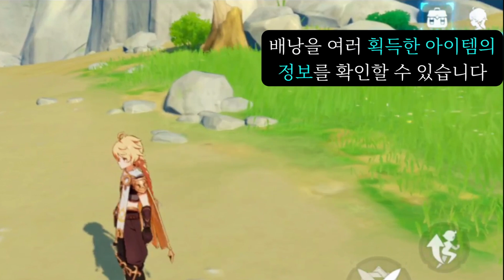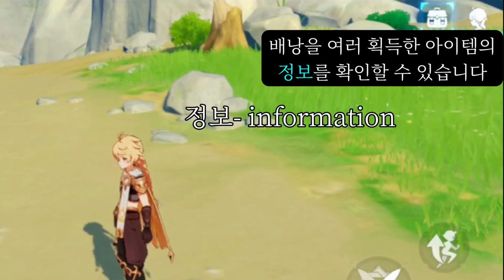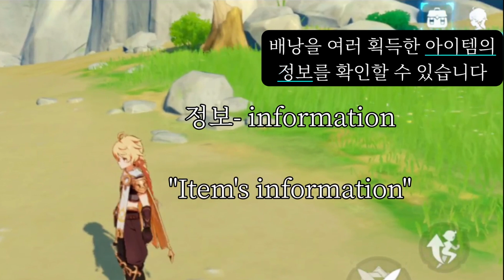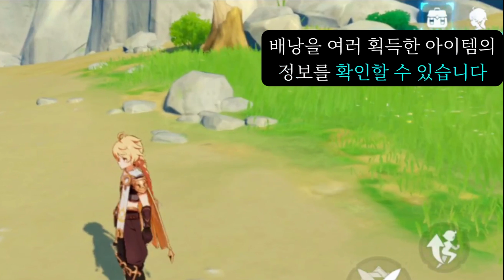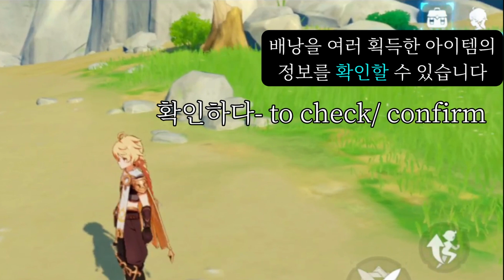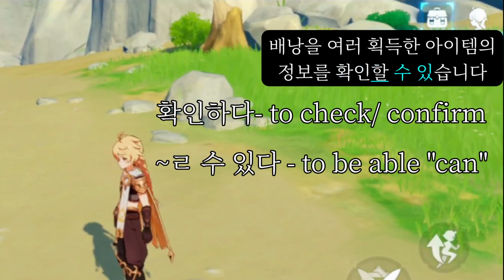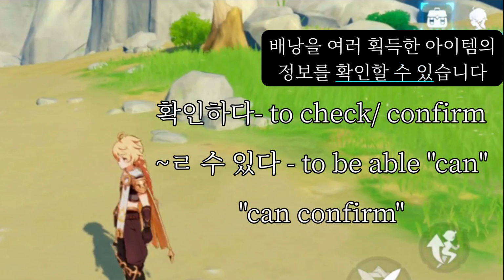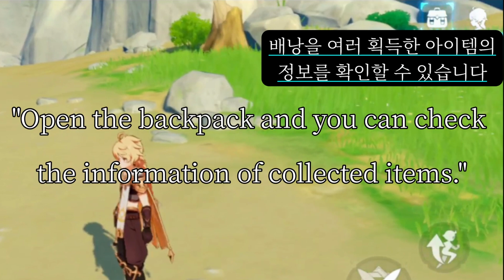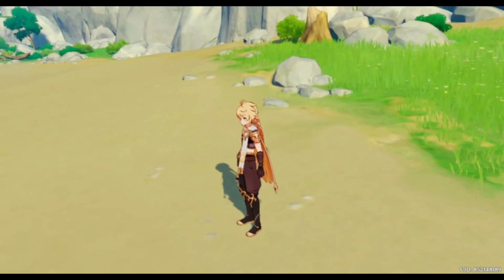Alright, so for 획득한 아이템의 정보, 획득하다 we don't really need to know right now. I'm just worried about 정보, which is information. So 아이템의 정보, the item's information. Now for 확인할 수 있습니다, 확인하다 is like to check or to confirm. This ㄹ 수 있다 ending is kind of like to be able to or can. So 확인할 수 있어, can confirm. So putting all of this together, if we open the backpack, we can check the information of collected items. You know what? Let's do that.